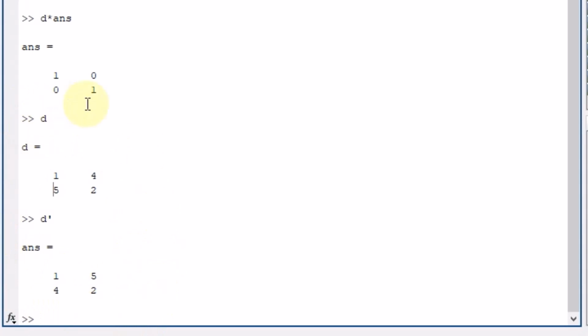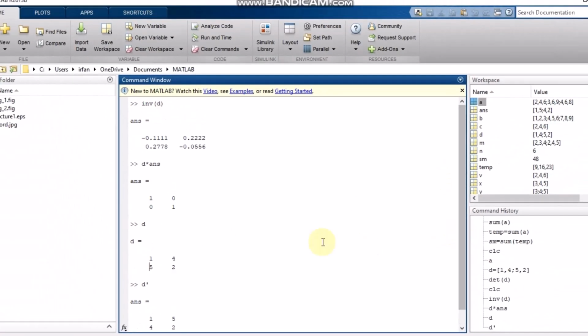So I think it's enough for today, in which we have covered multiplication, addition, determinant, inverse, sum of the columns, and so on.